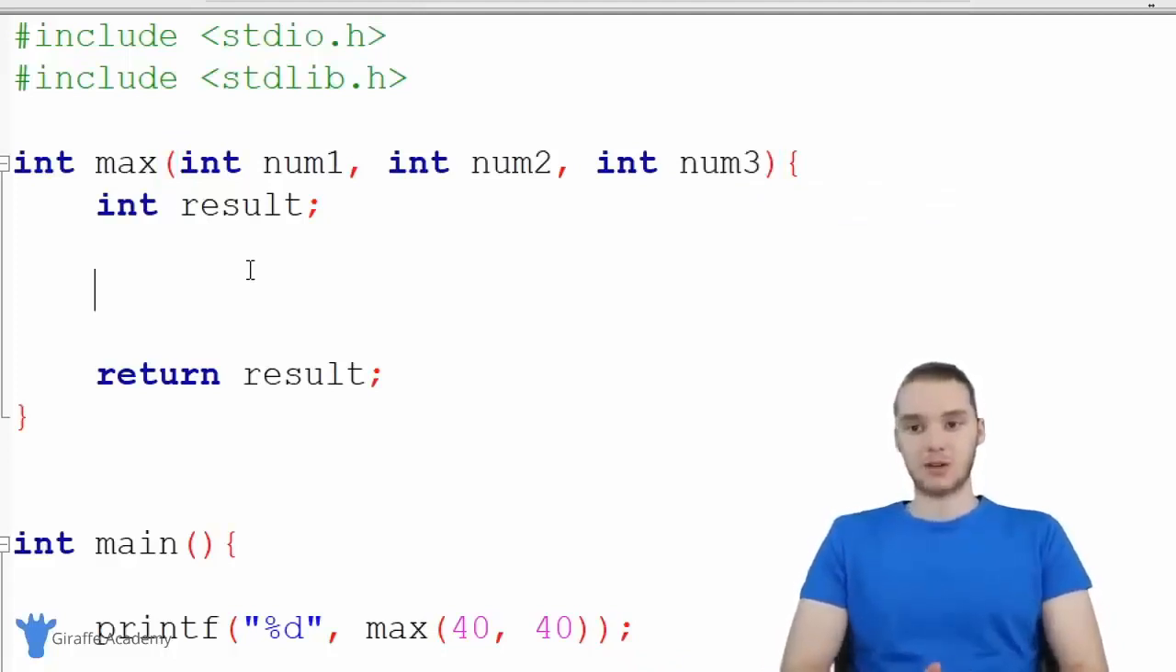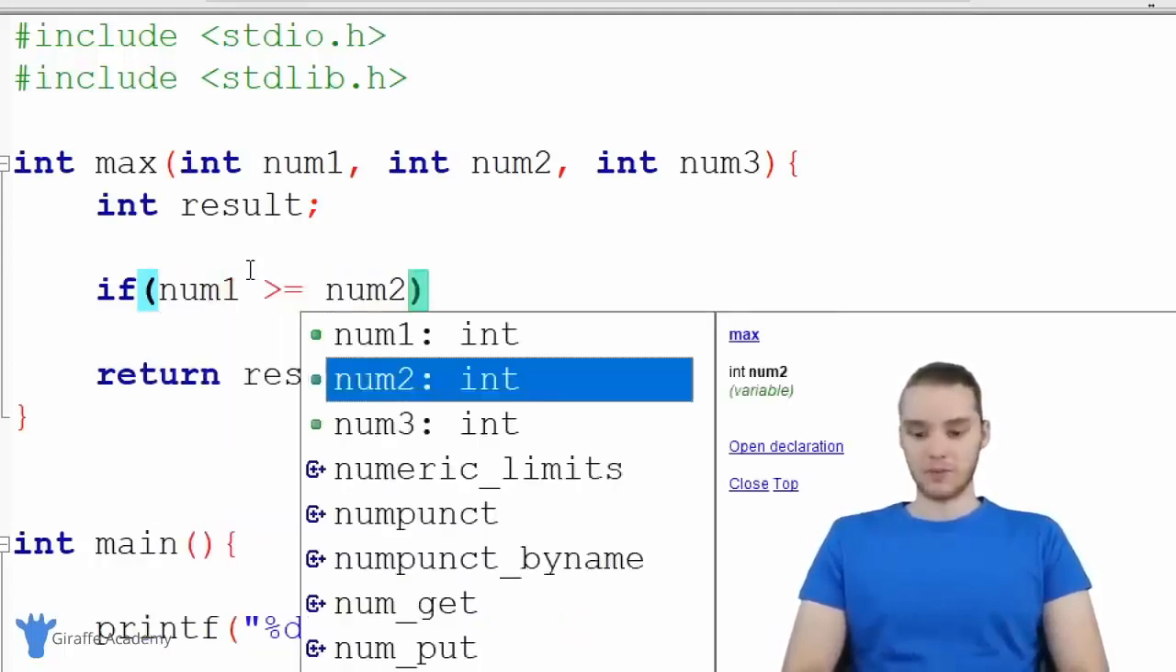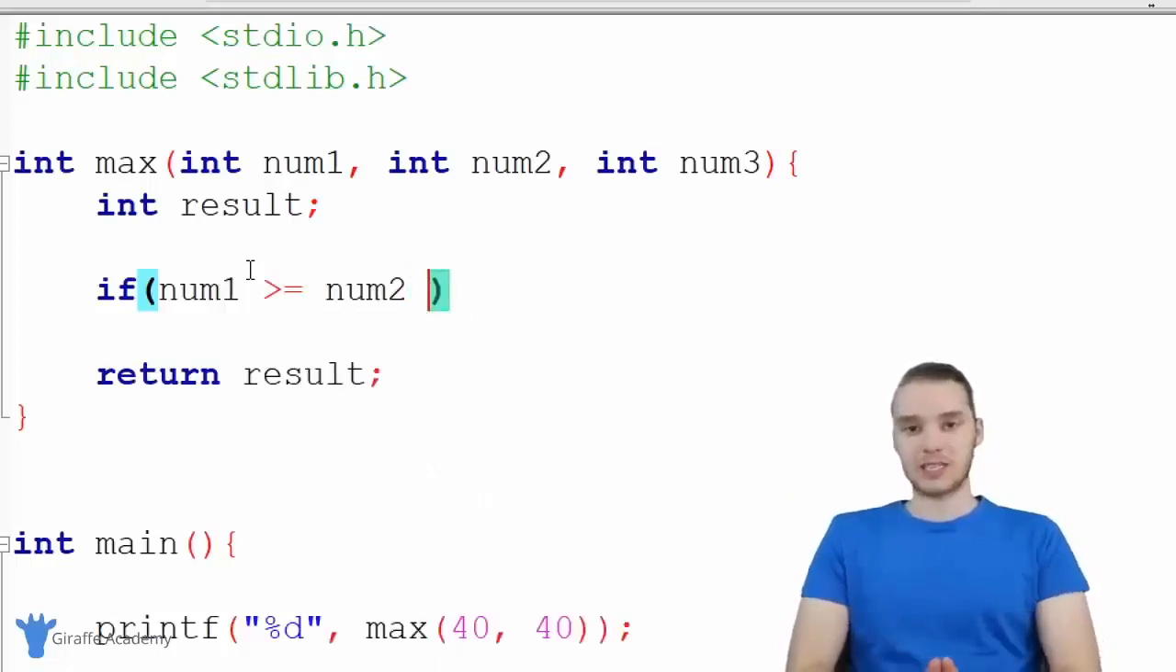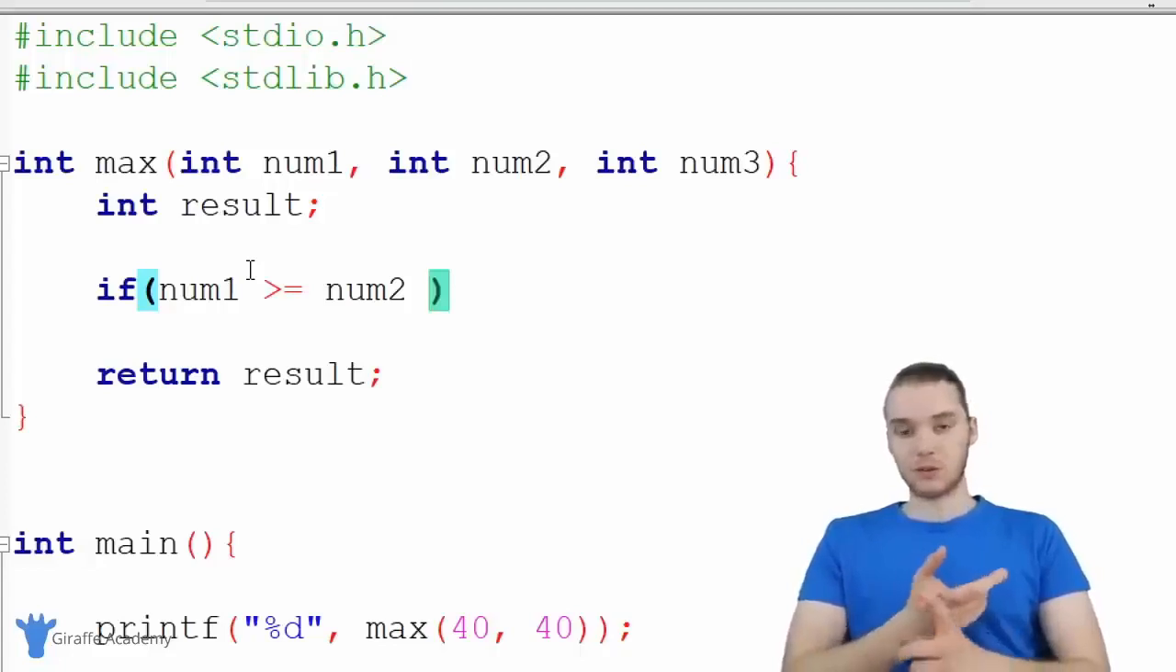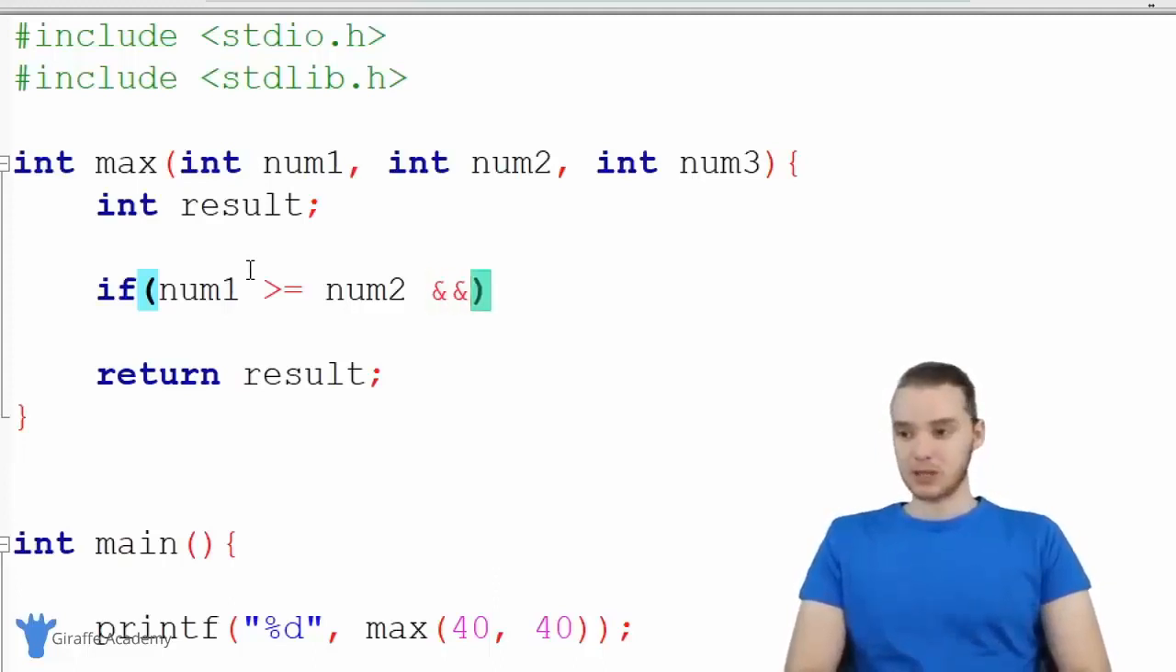I'm going to show you guys how to do this, and we're going to be introducing a couple more concepts for if statements. I'm going to say if, and I want to check a condition. I basically want to see if num1 is greater than or equal to num2 and num3. So down here I can say num1 is greater than or equal to num2. And now I also want to check to see if num1 is greater than or equal to num3. Because if num1 is greater than or equal to num2 and it's greater than or equal to num3, we know num1 is the biggest.